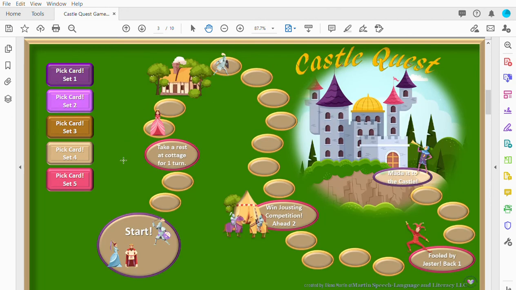So I hope you enjoyed this tutorial for the Castle Quest game, and I also hope you enjoy playing this game with your students as much as I do. The kids love these game pieces, and the object of the game is to see who can get to the castle first.